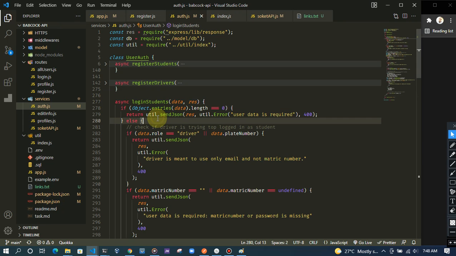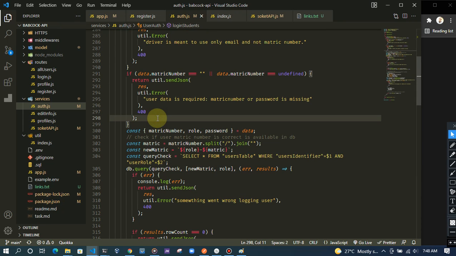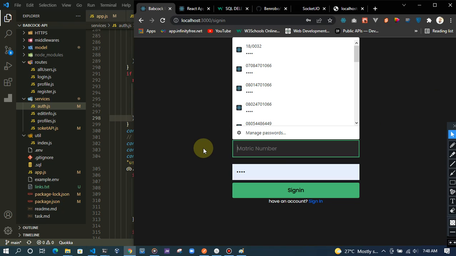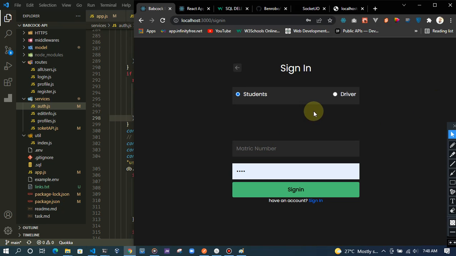So the login process, how does it work? The login process will work similar to the sign up process, only that the login process only requires your matric number if you are a student, and your email or phone number if you are a driver. So you're meant to log in with your matric number if you are a student. If you are a driver, you are meant to log in with your license plate number. So your phone number, no matric number, no license plate number.